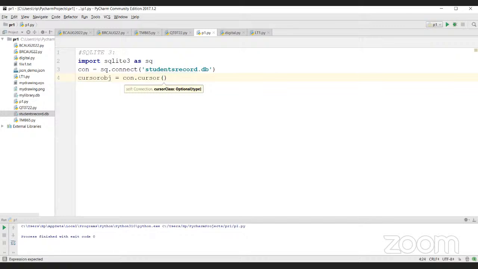Okay, so we have laid the road. Now we have a vehicle, the cursor object, which will take our instructions to the computer, to the database actually. When I run it now, you see no error, which means the database is created here, student record, right? Now we need to do our work.